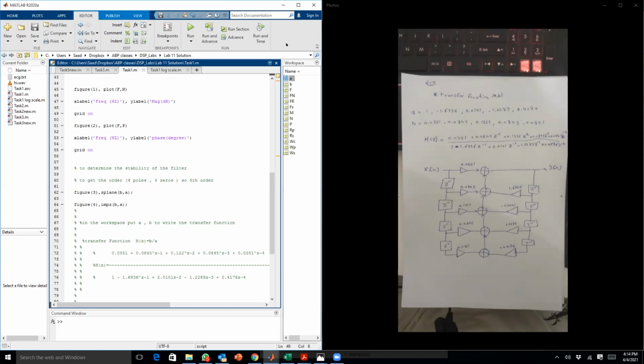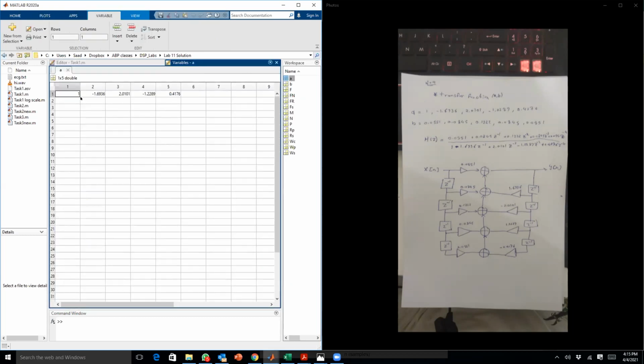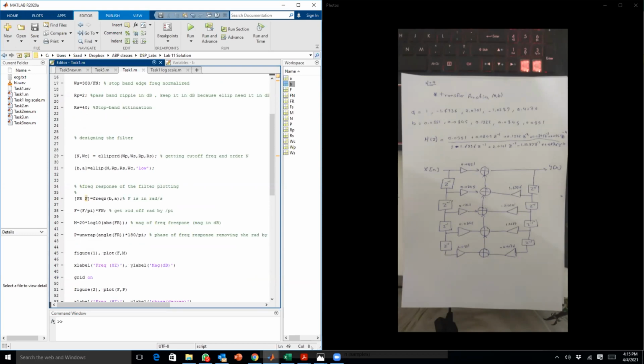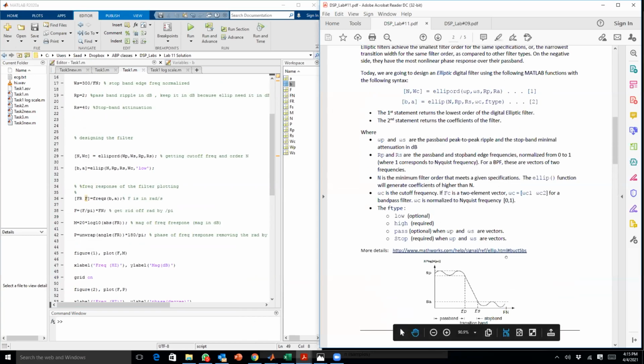Yes, okay. So when I run this code, ellip and ellipord, I can get the values of B and A, right? They come over here. If I double click, the value of A is 1, then minus 1.6, 2.0 like this. And B is 0.051 like that, right? According to our equations, if I open the PDF, lab 9 or lab 11, we have the same equation, right?